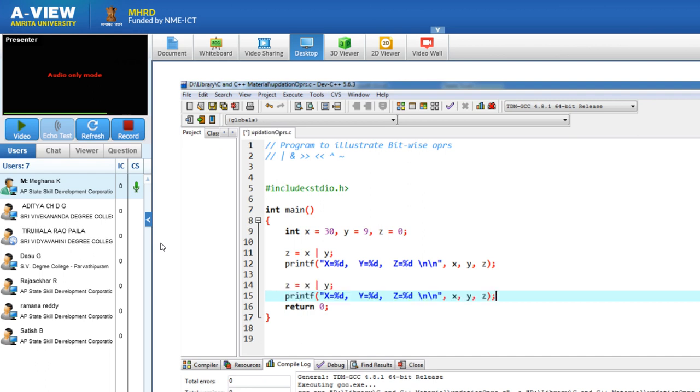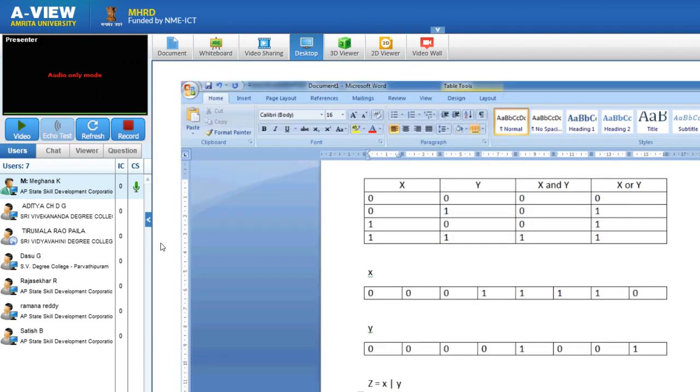Okay, now next. Now we will do x and y. Okay, x and y. So let's do x and y. Come here. Remove all the bits. Okay, start doing from the LSB.